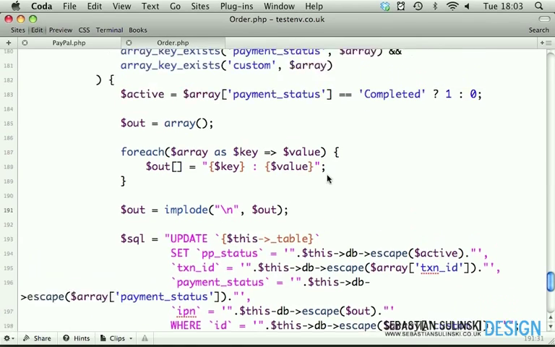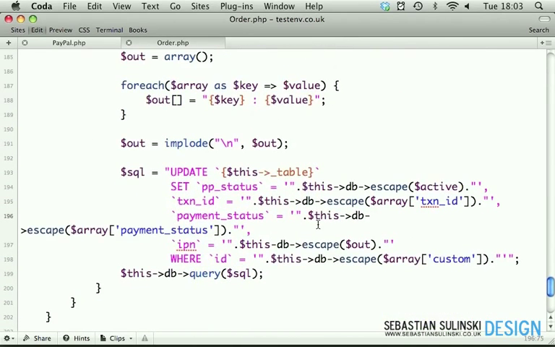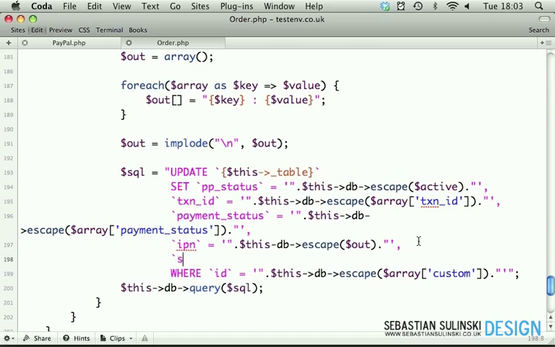So we've got our out, but we also need to add our result. We haven't added this field to the database yet, but after IPN status, we're going to add status equals single quote, then concatenation again, this db escape and the result, and then concatenation again, single quote after the double one, and that should be fine.